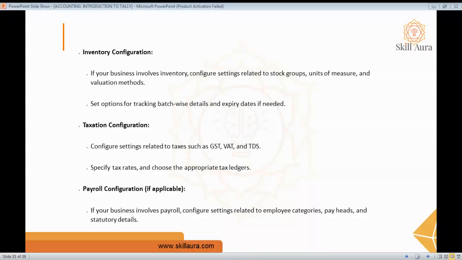Next one is inventory configuration. Here, the configuration is related to the stock groups. As I told in the previous slide, it is related to inventories and stock, and you set the option for tracking batch-wise details and expiry days if needed. It lets you update it.